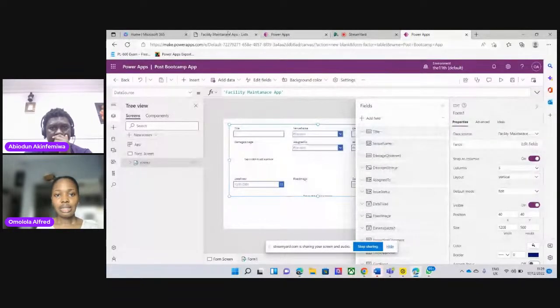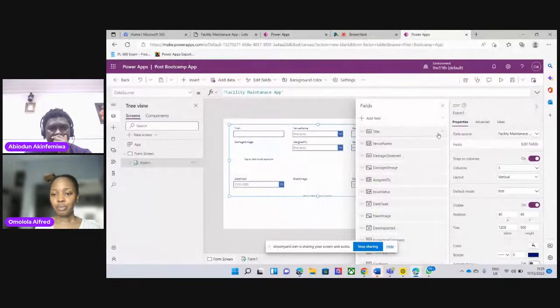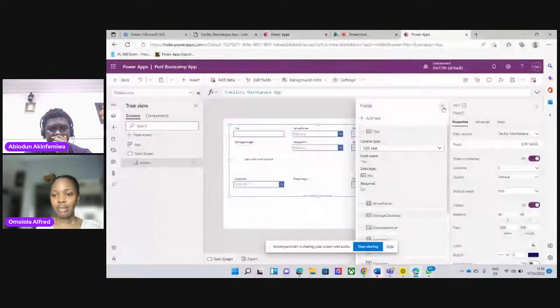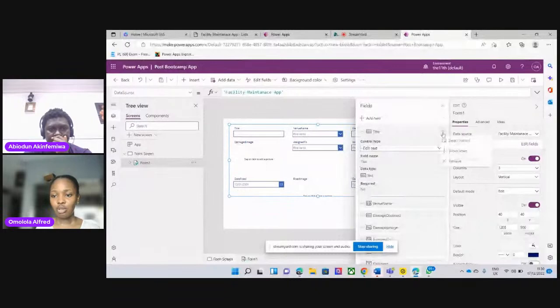So this is the facility management app that we've built before. We have just 3 columns. So come back here and remove all the columns that you don't need. So what are the columns that we need? We need venue name, damage observed, and damage image. So this is what we are going to do. In edit field, select the 3 ellipses, click on remove.